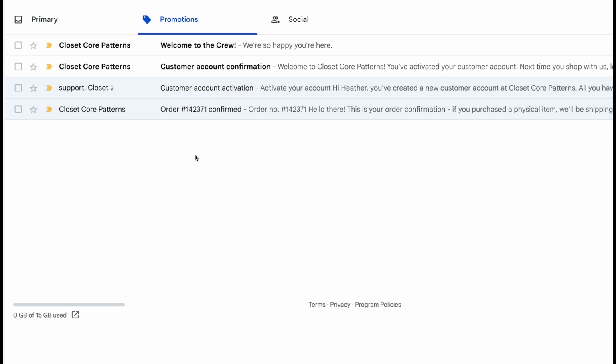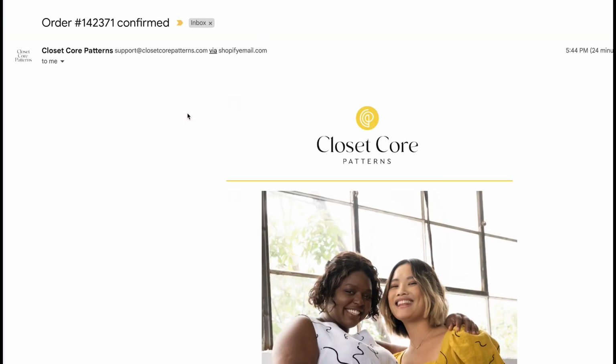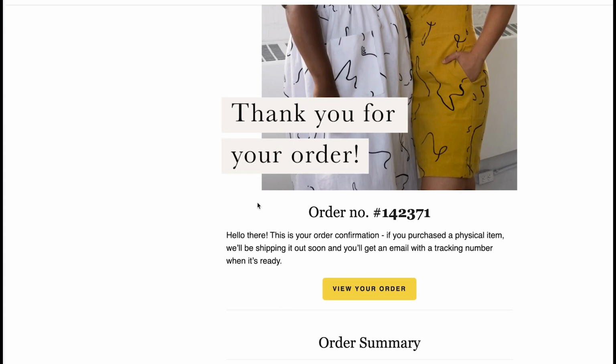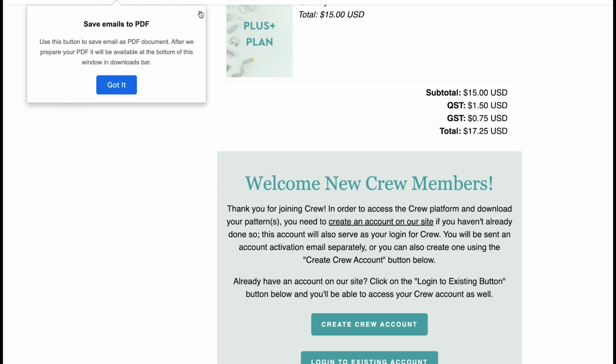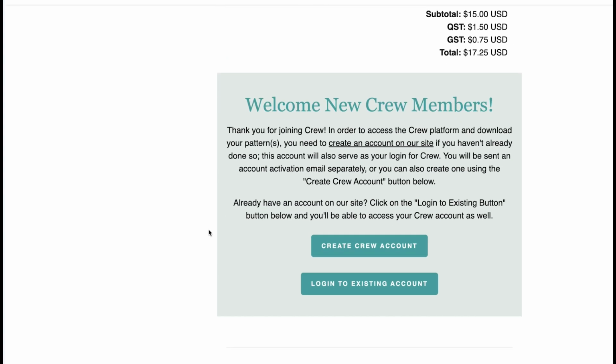And the first thing that you're going to look for is this order confirmation email. This is just going to confirm your order, and there's also some directions here if you need it. The most important step in order to access Crew is you need to create an account in our shop if you don't already have one and log in. That is the key to accessing Crew.